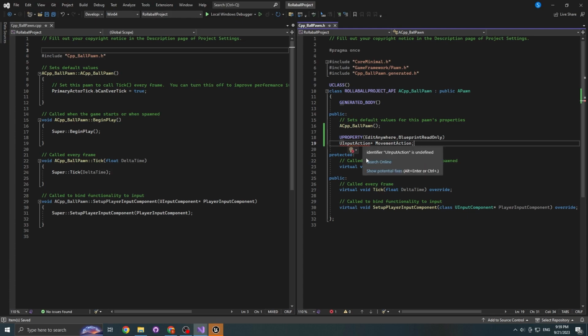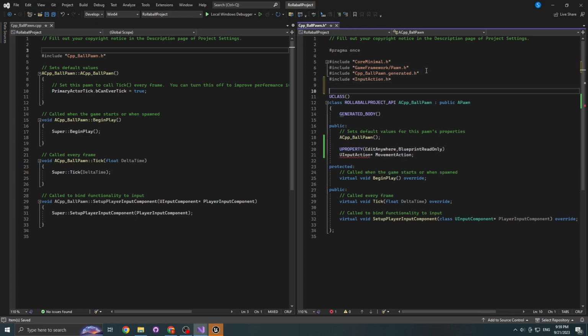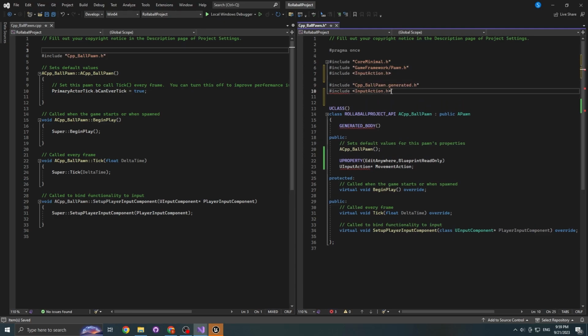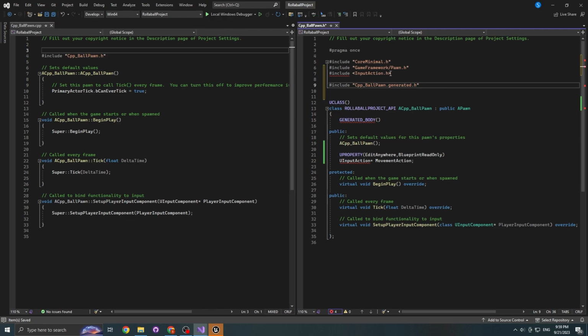But now we can see we have an error. We will fix that error by including the input.h file. It is very important to include it above the CPPBallPawn.generated.h file, or it will not compile. But we still have an error. This is where it gets a little bit annoying.